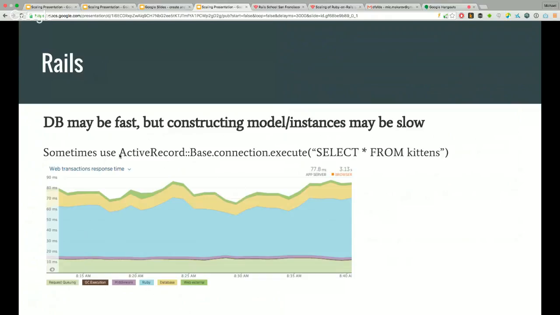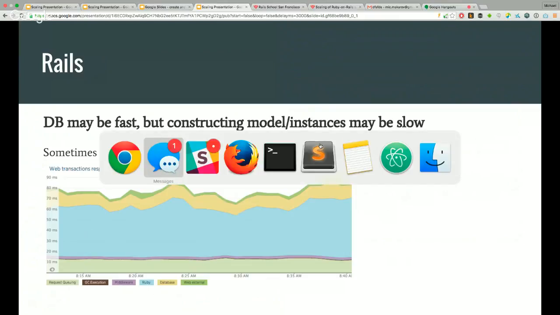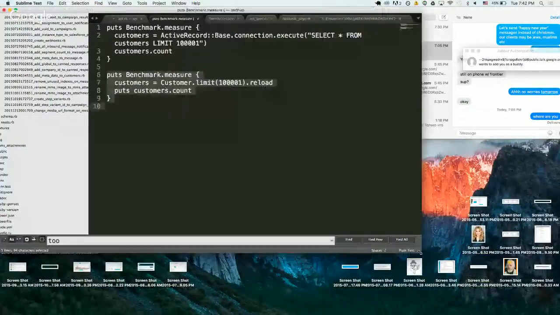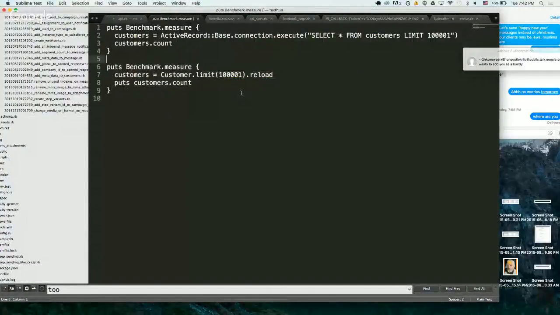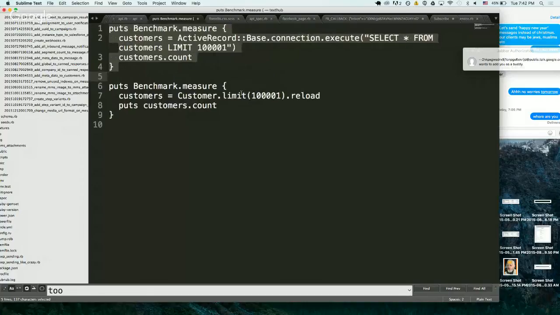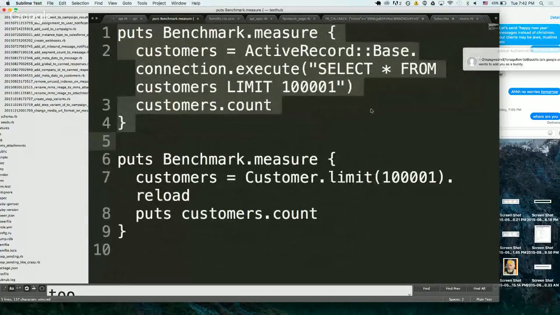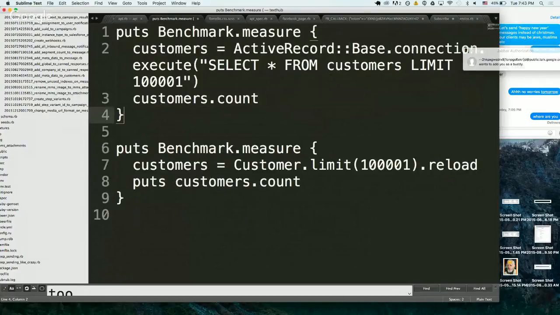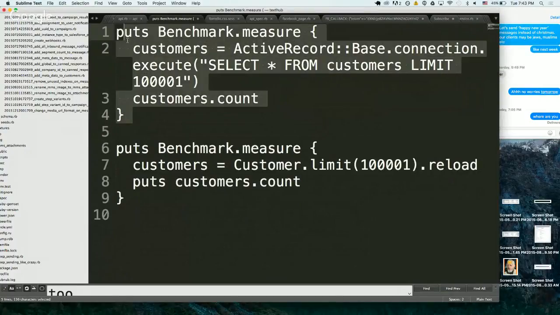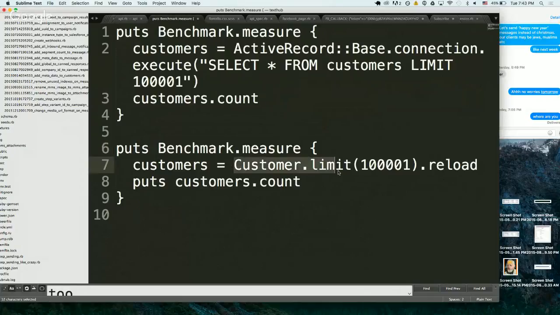I just wanted to show you how fast it is using Active Record connection execute without triggering models. I prepared this small test. I think I should make it bigger, right? Sorry, it just got a little slow. Is it good enough? So here we benchmark plain Active Record connection execute. That will give you just JSON of customers, just a hash of customers. And here we actually will recreate the models and see which is faster.